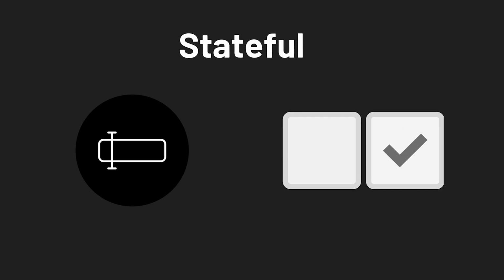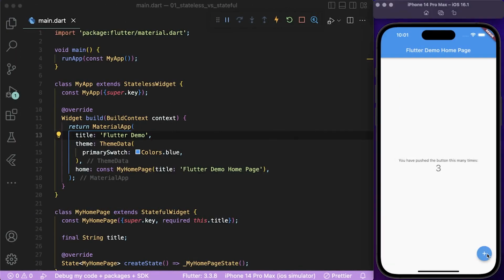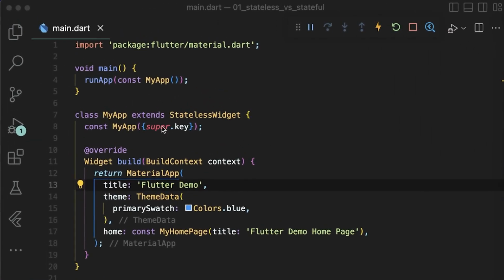Now let's jump into our demo app to showcase this in actual Flutter code. So this is a demo app that we've been seeing. This is the counter. You can increment it. And we'll notice the main widget that we have is called My App. And this is a stateless widget. It's stateless because this doesn't hold any state. It just gives us the rest of the application.